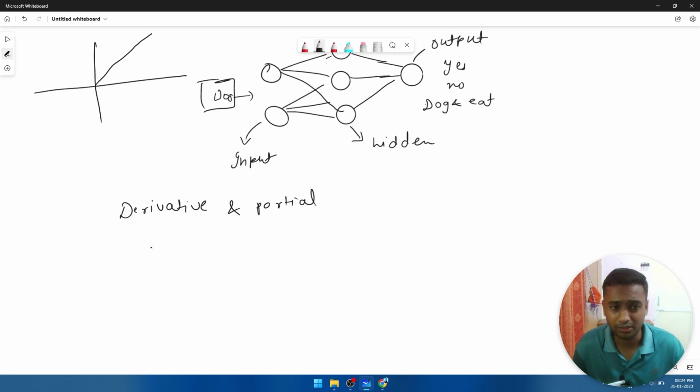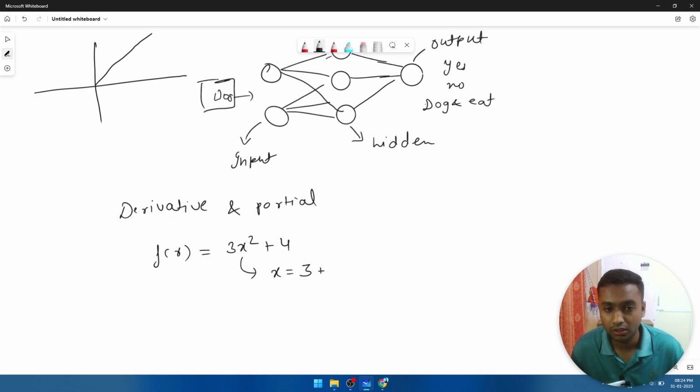To explain this, let me take an example. Let's say we have a function 3x square plus 4. A derivative measures what happens if I change the variable of a function by some amount. Let's say x is 3. If I add a tiny amount to this value, how does this change in x affect the output of the function? The measurement of this change is known as the derivative.